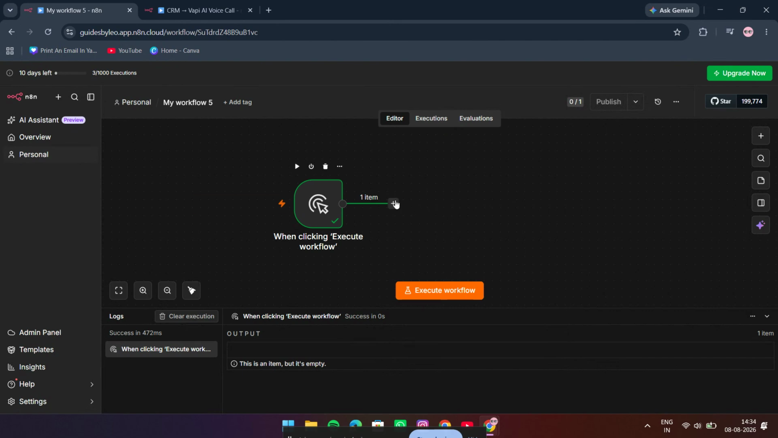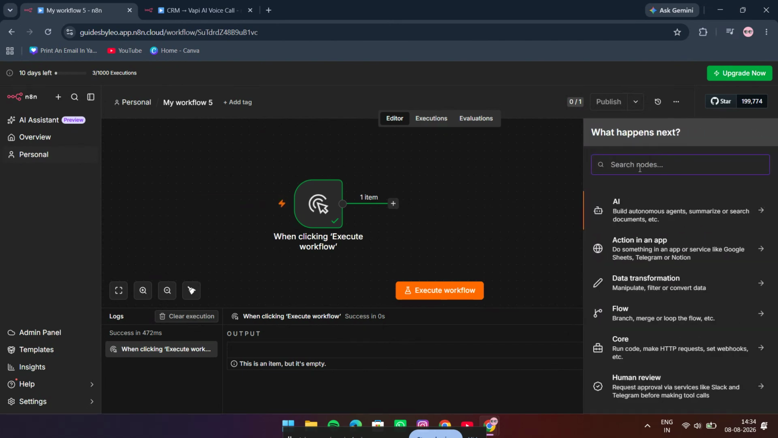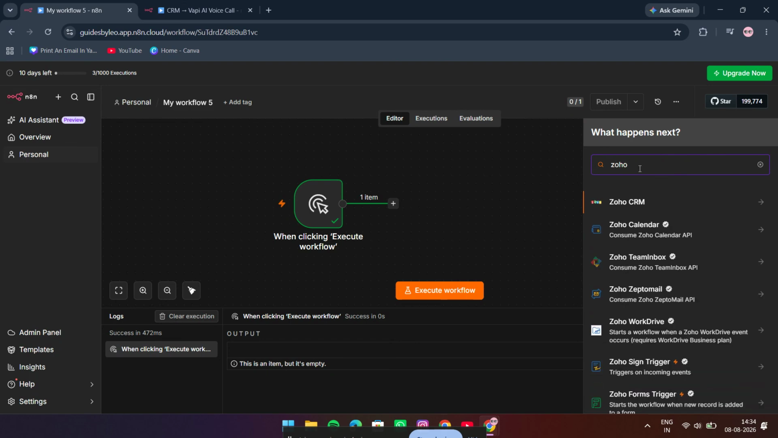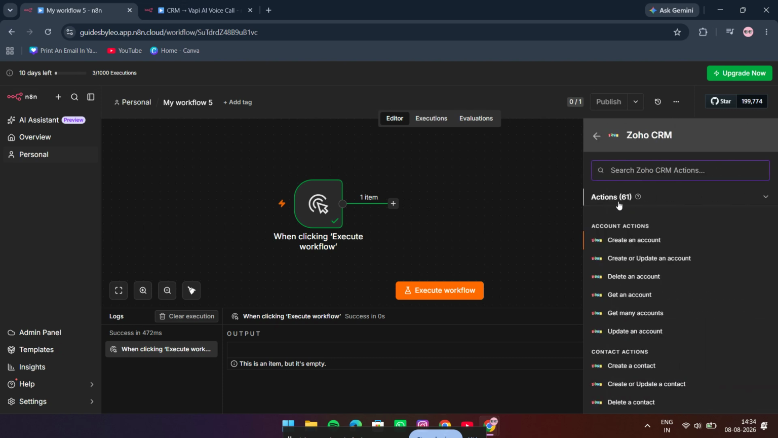Next, go to the Nodes panel and choose Zoho CRM. You can search for it directly if you don't see it right away. Once you select the Zoho CRM node, add it to your workflow so you can start configuring the update action.